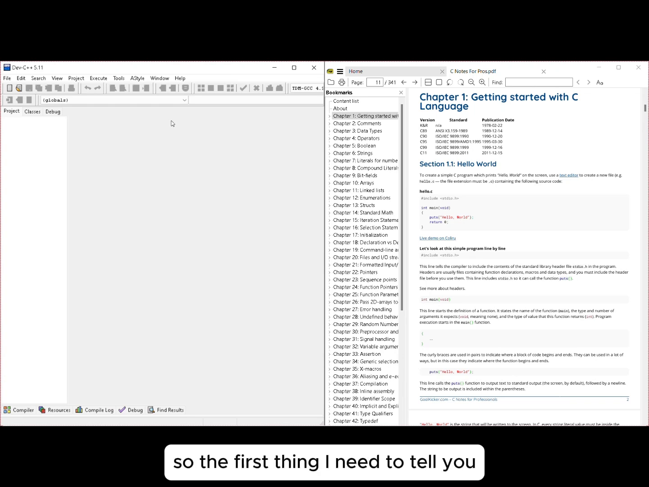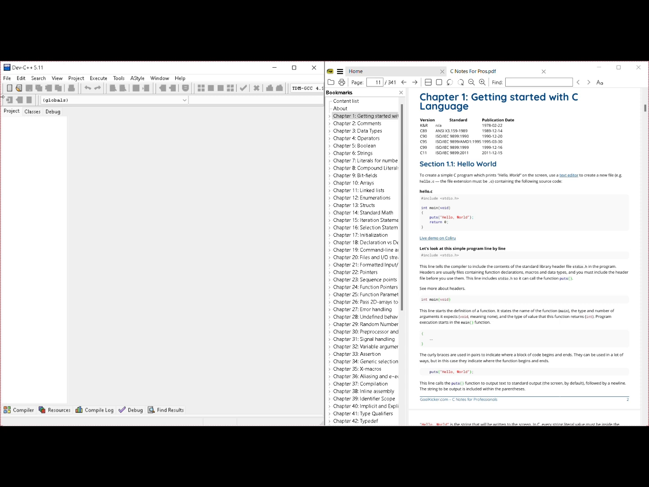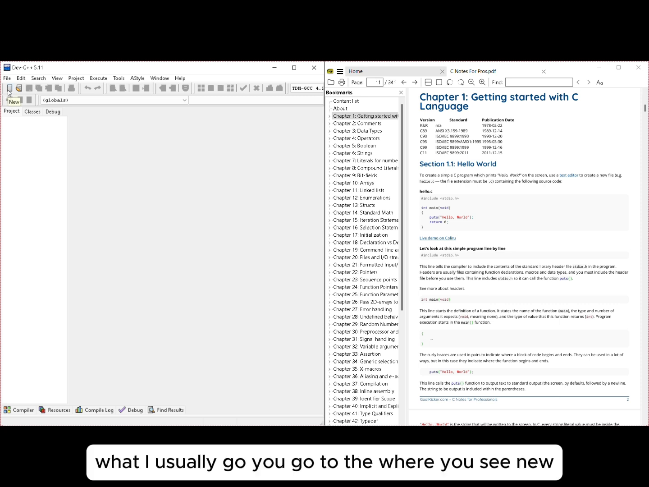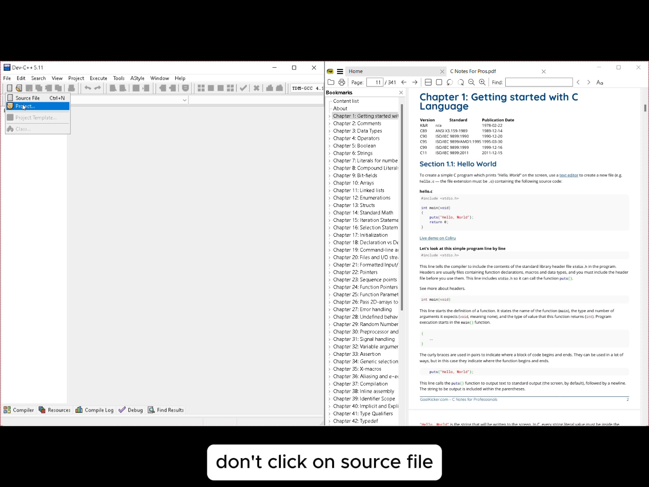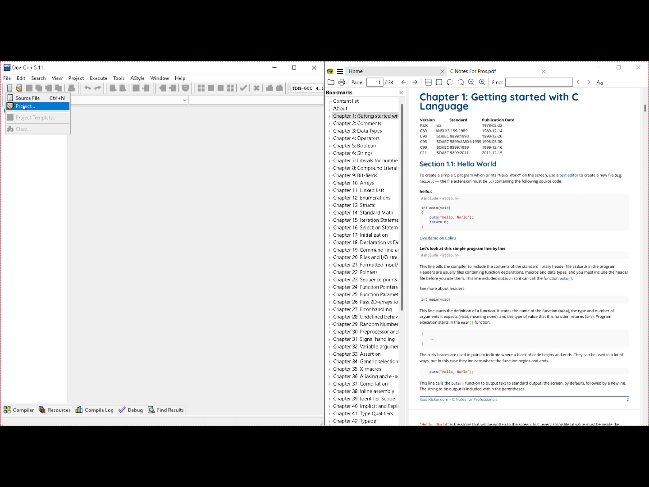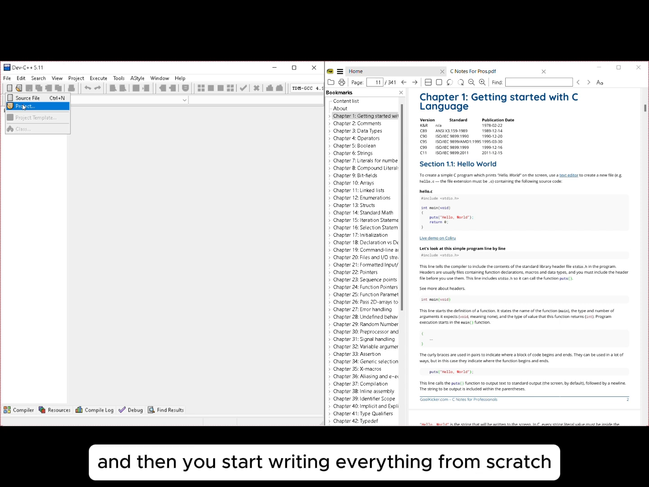All right, so we're back. The first thing I need to tell you, if you want to create any project in C, you go to where you see New, you click on New, you come to Project. Don't create a source file. Don't click on Source File. The shortcut to create a source file, you can just press Control and then you start writing everything from scratch.